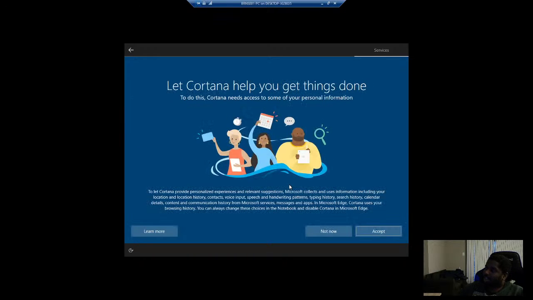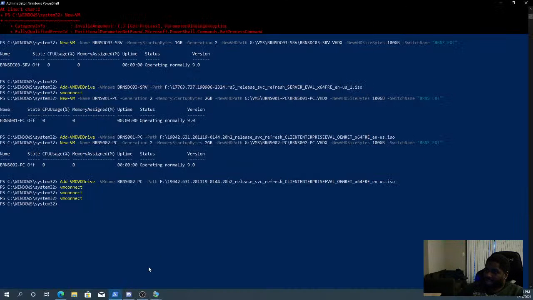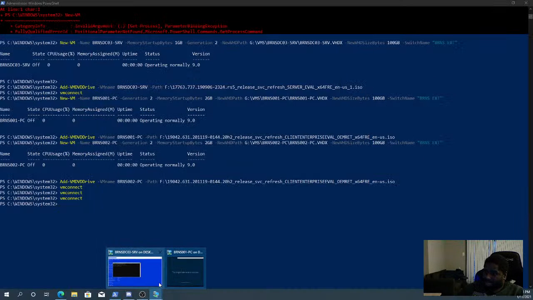And then click accept. And it'll say use Cortana. I'm going to say not now, because we really won't need Cortana. Which actually, you can block Cortana if you are using Enterprise or Pro. You can disable Cortana from group policy to all of your workstations. So while that's doing that, I'm going to go ahead and do the same thing.